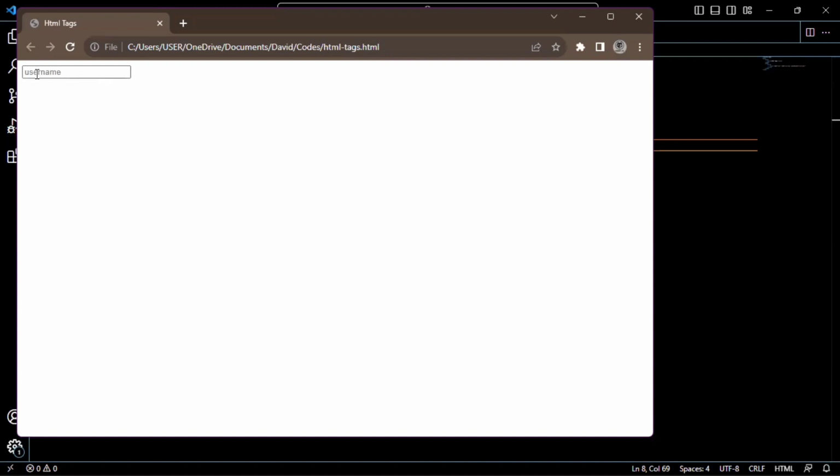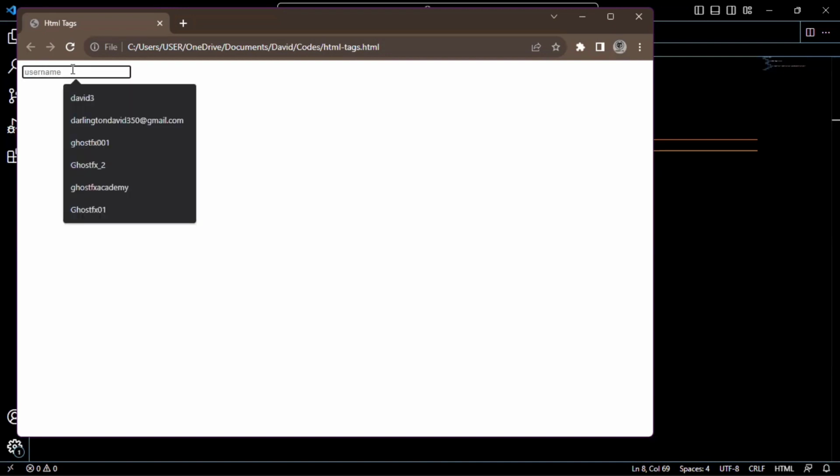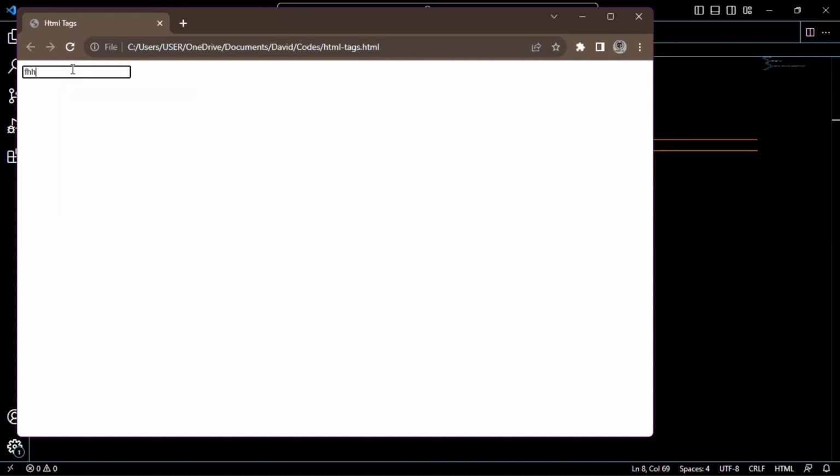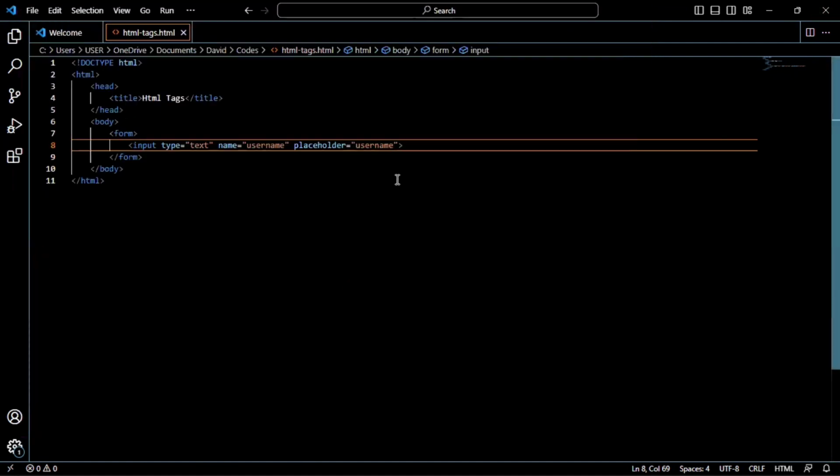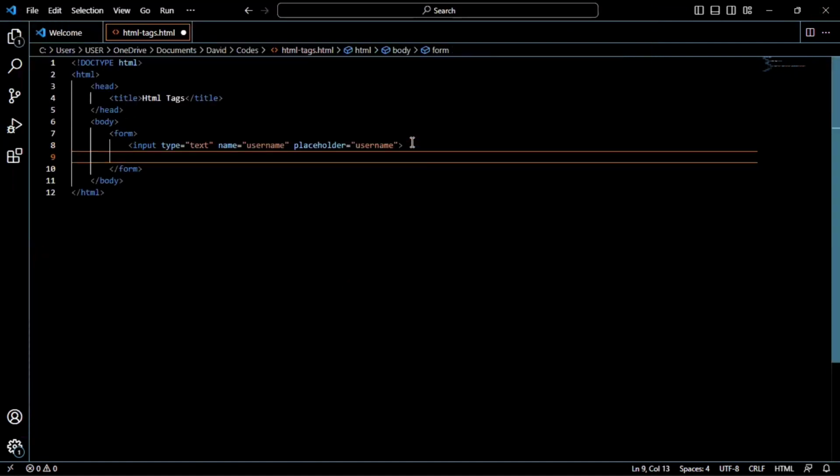Here you could see I'm now asking him for his username, so you could just tap here and then write whatever his username is. If his username is David, then he's going to write David. If his username is Sequel, then he's going to write Sequel. So that's just it for the placeholder. So let's go back and write other fields for the inputs.